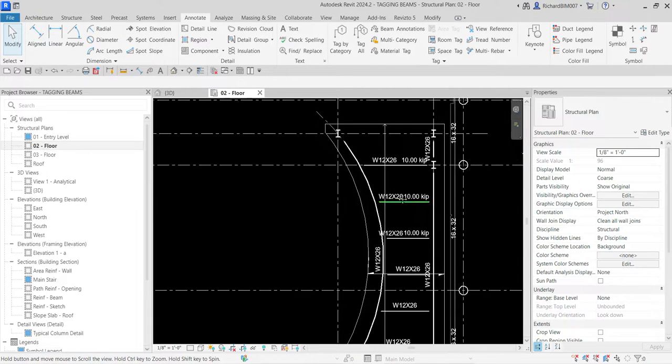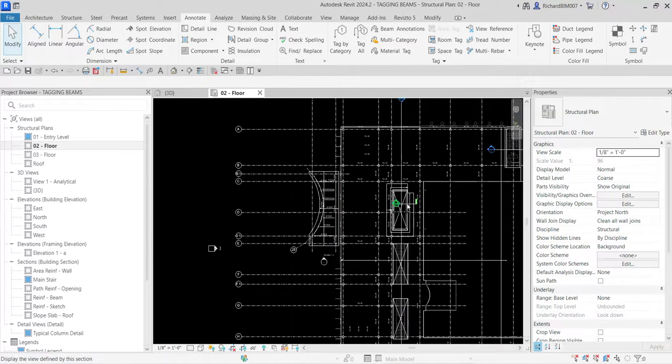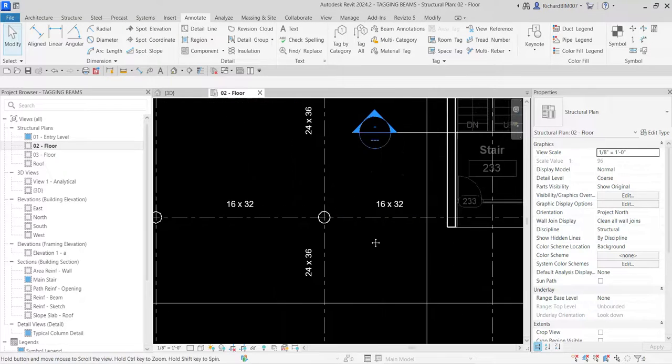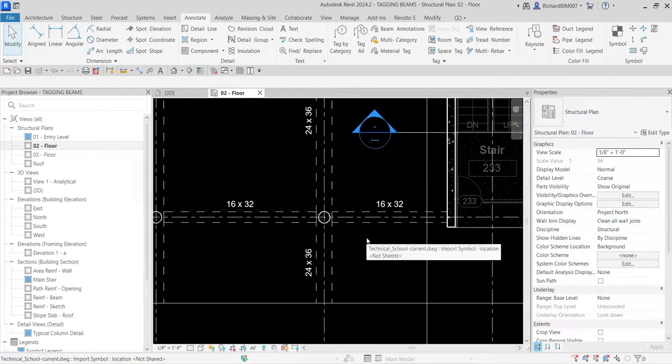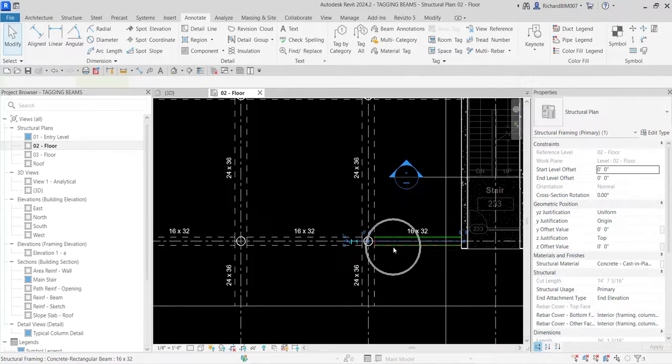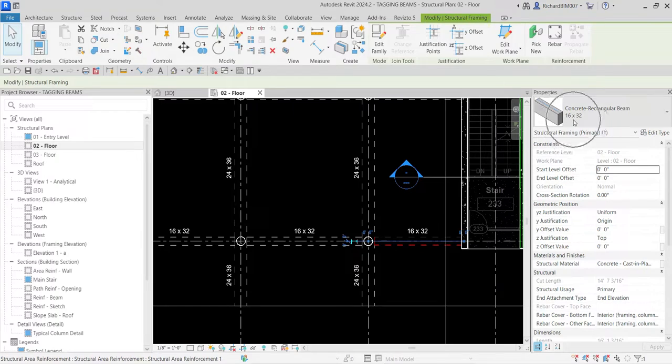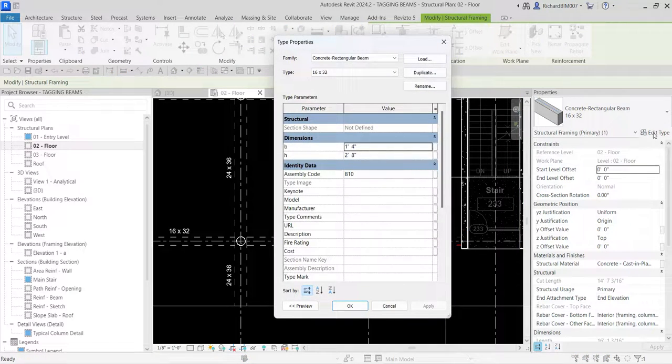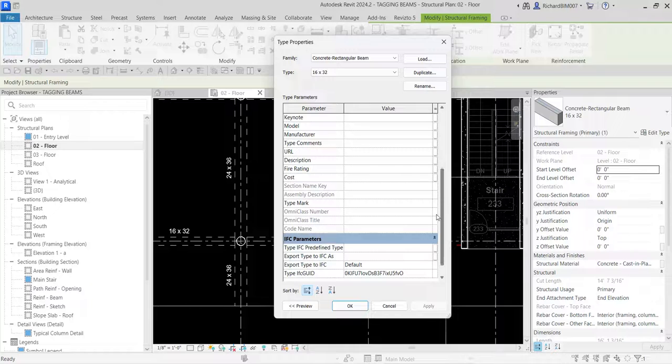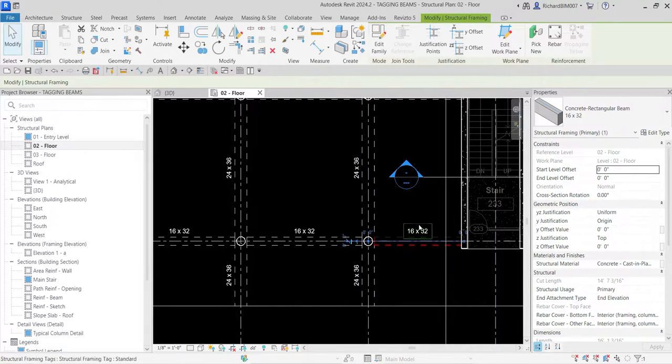Okay, now the next thing that I'm going to do here is I want to modify the beam annotation here. So what I'm going to do is select this type here, this 16 by 32 concrete rectangular beam, and then I'm going to edit the type. So let's click edit type here. Okay, and then I'm going to move the slider down. I'm going to put a type mark here. Okay, so let's say I'm going to type here 16. Okay, and then I'll select here OK. Right, so that's the type mark.